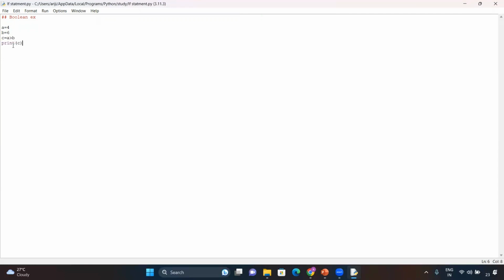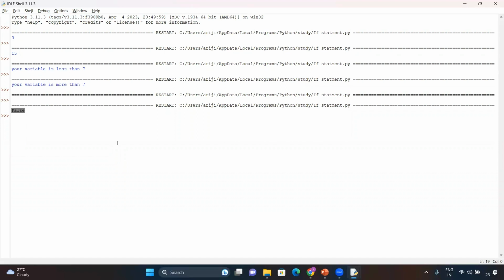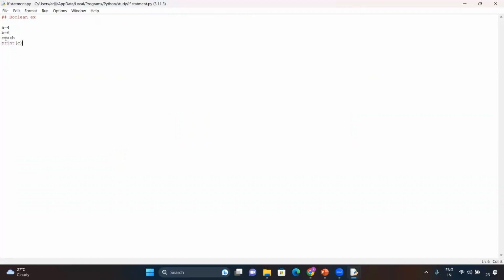Okay, I'm just changing it to print C. Okay. So false statement. Why is this false? Because A is not greater than B. 4 is not greater than 6. So this is one of the examples of Boolean. Now let's see one example of not function.